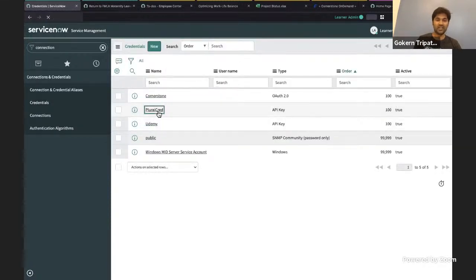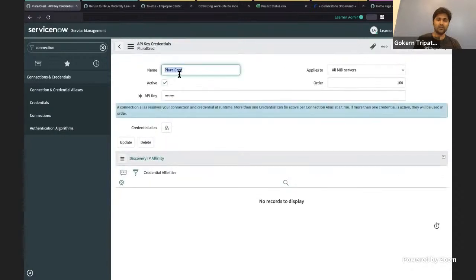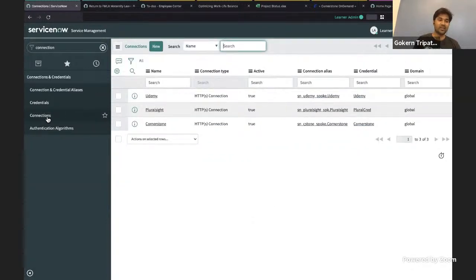So for the Pluralsight, the credential is the name, whatever the admin wants to give, and the API key is the key which will be required to connect the ServiceNow application with the Pluralsight application. So once the credential is done, the admin will have to go and create a connection.